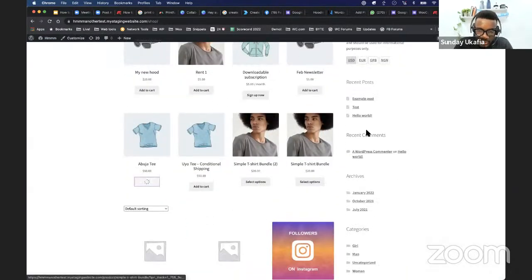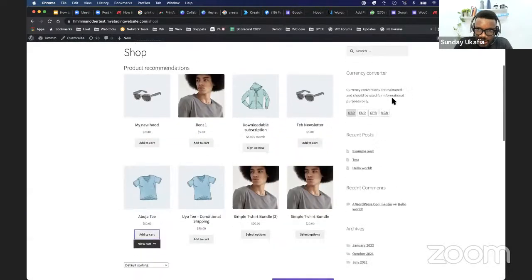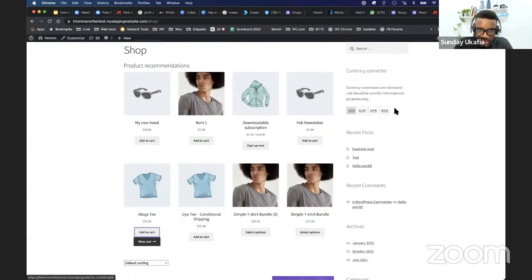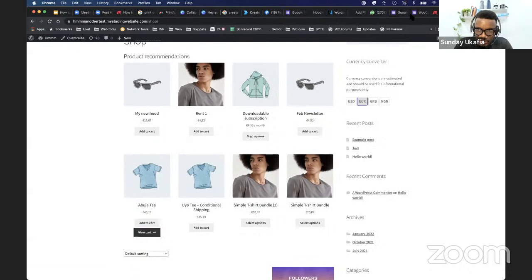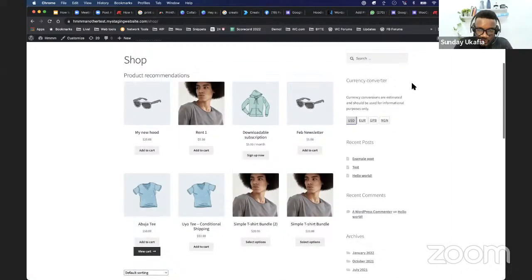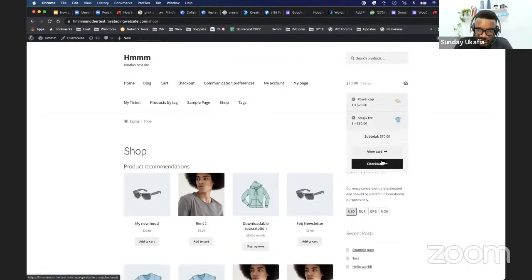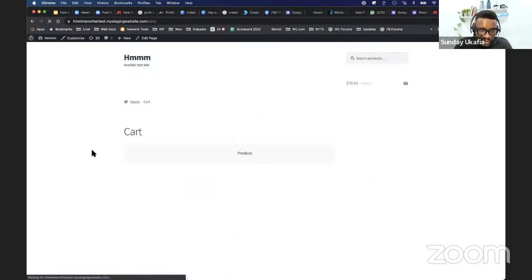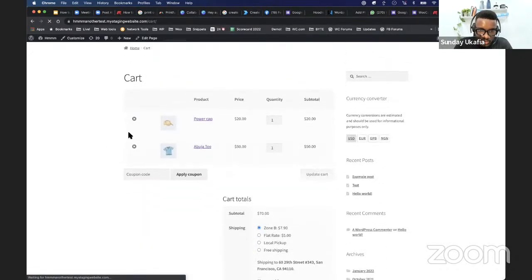Let's add this to our cart. You can see I even have multi-currency functionality here. I can change this to different currencies, so someone can pay in any currency. You can also automate it so that if someone is coming from the UK, the currency will automatically show what's applicable to that country. I'm just going to remove this.